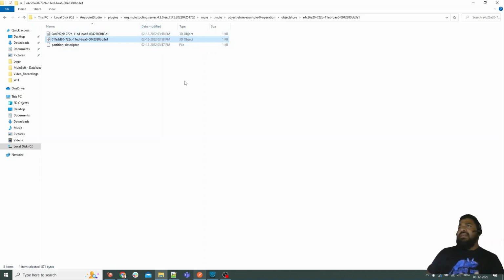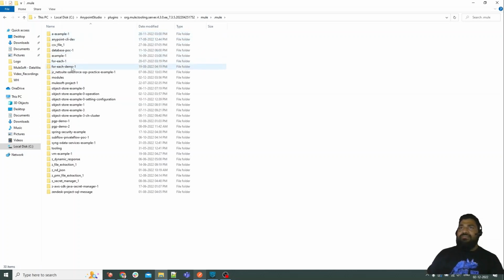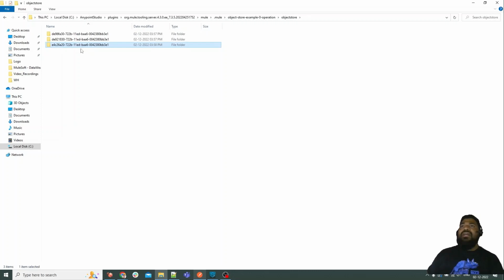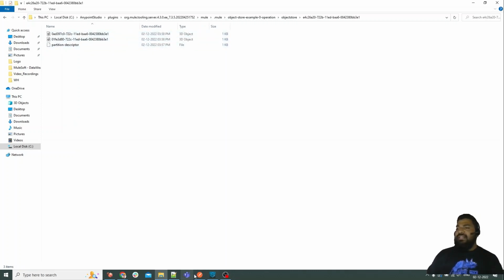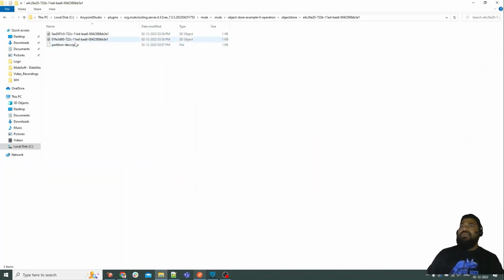So this is how our MuleSoft standalone server stores object store information. You can verify that information inside .mule, your application name, object store, and this folder. If I add another key 3, it is also going to be stored here. Okay, as you can see, it is stored.